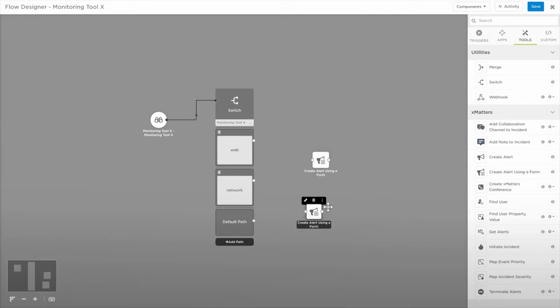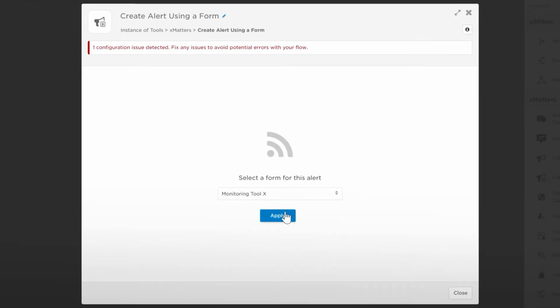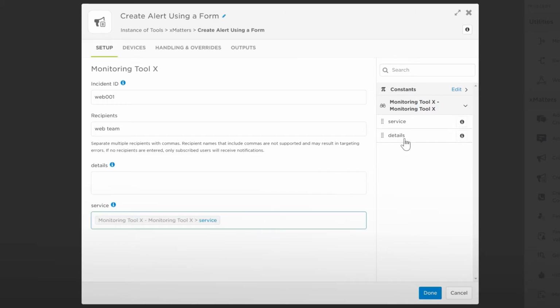Now let's make two Create Alert Using a Form steps, one for each of our paths. Connect them both to the switch options, and let's edit the web alert. Select the form we created earlier, and then add a unique incident ID and target the web team who is responsible for this service. Now expand the Monitoring Tool X tab and drag each of the two variables into the two properties fields of the form. This will replace these properties in our form with the contents of the variables from our monitoring tool.